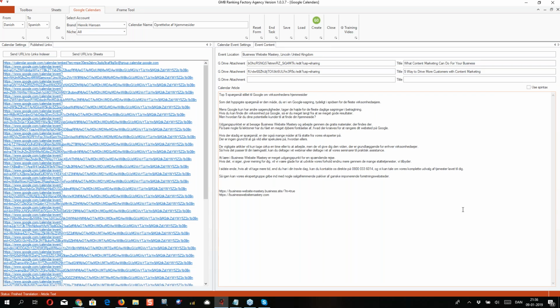Do you think there's a way to program an RSS feed based on the calendar ID? Yeah, that's something we can look into. Yeah. You think so? Yeah. Cool.